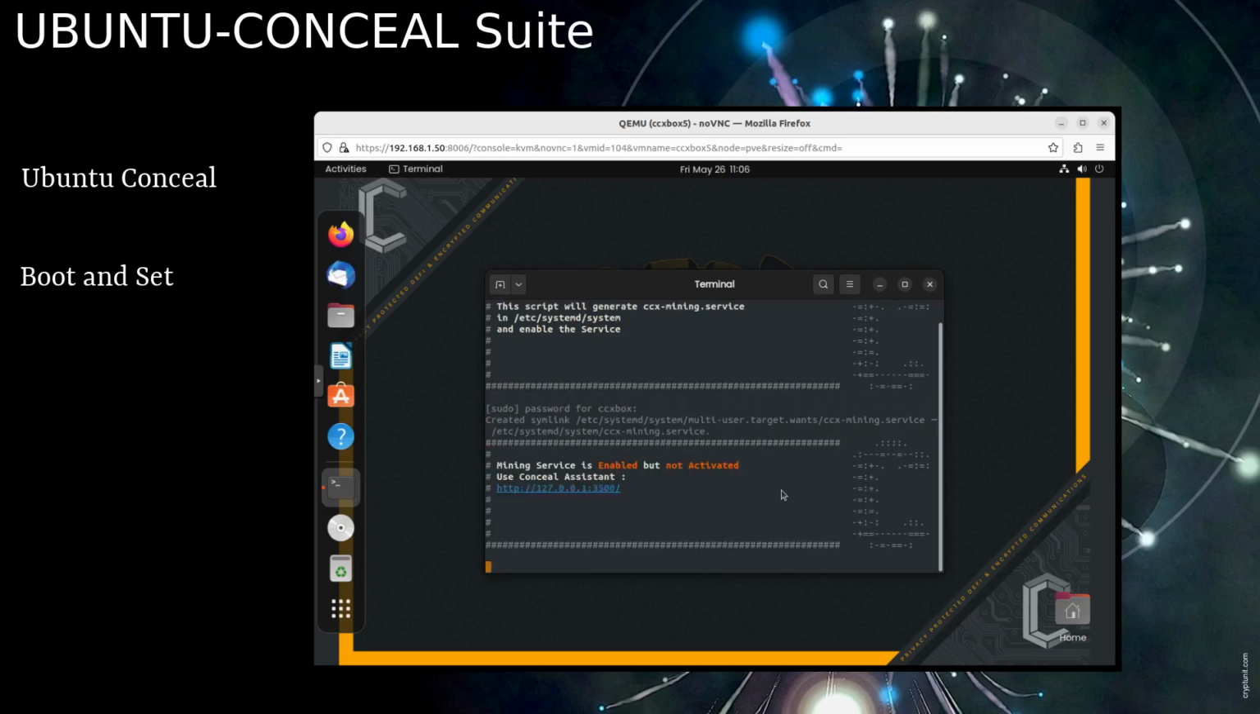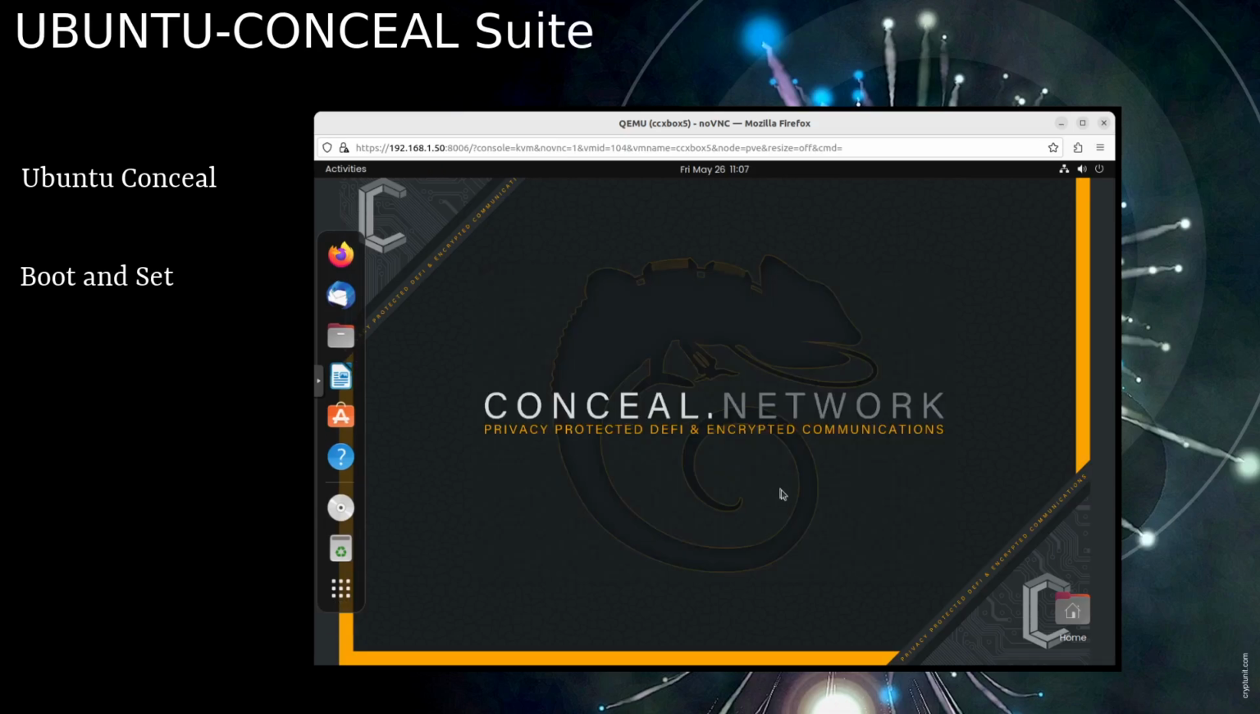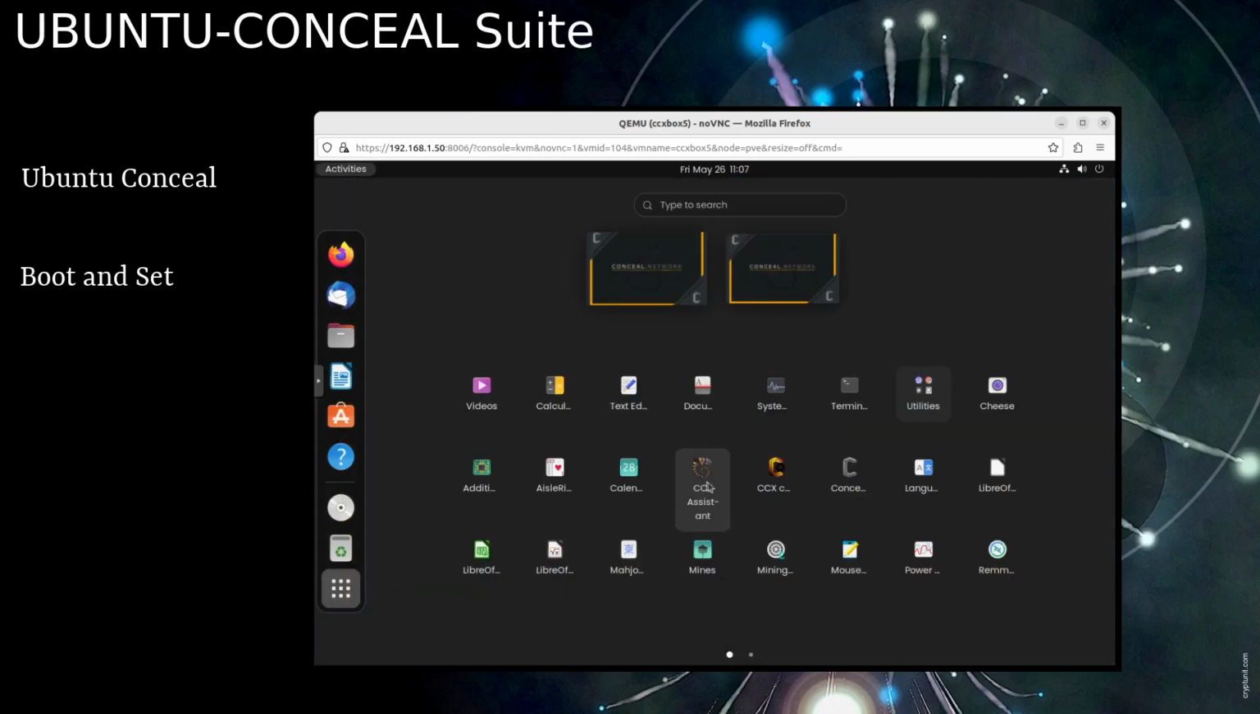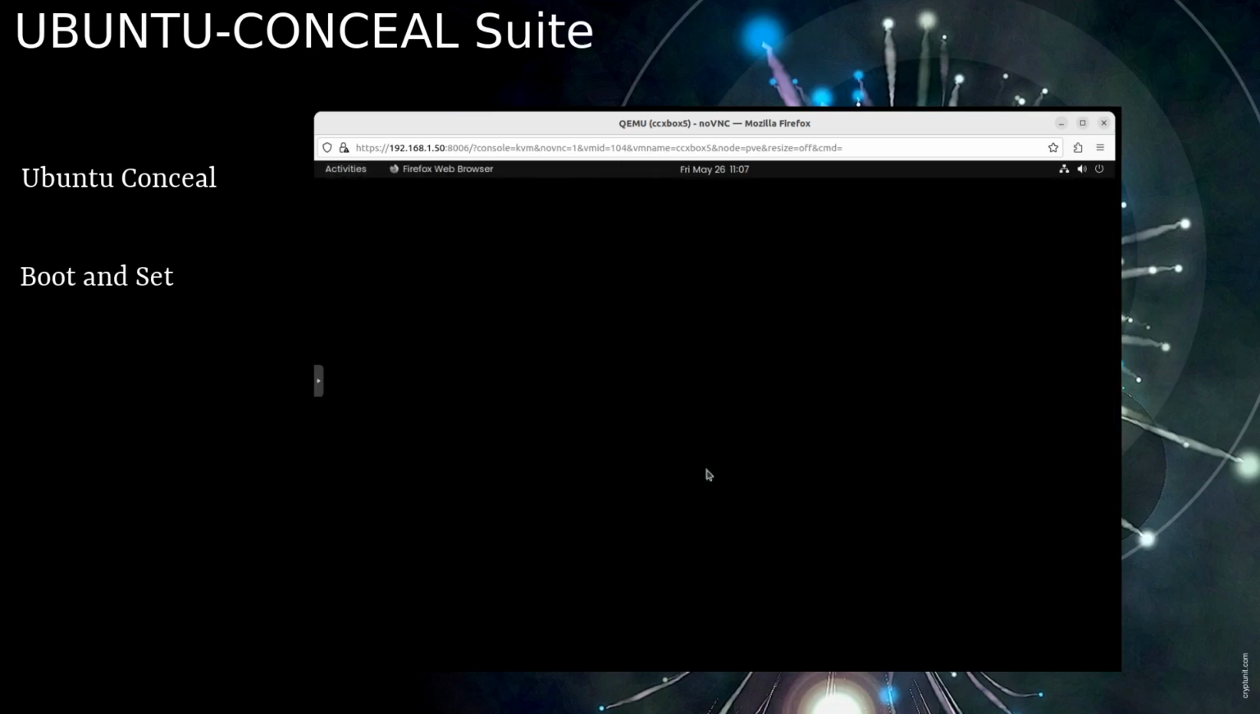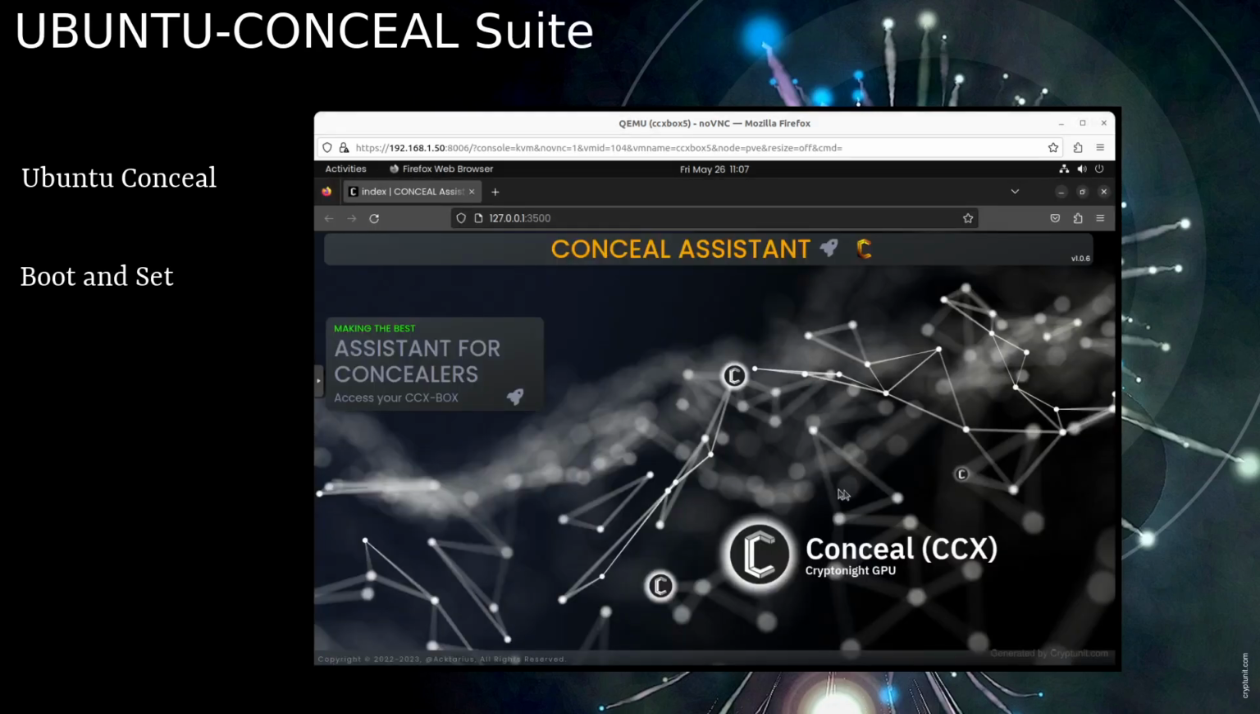And now the mining service has been activated, and we're gonna use now Conceal Assistant to access our node and our miner. For that, we're gonna go on the applications, select CCX Assistant icon and shortcut. Which is gonna launch Firefox. We will have to create a new profile.